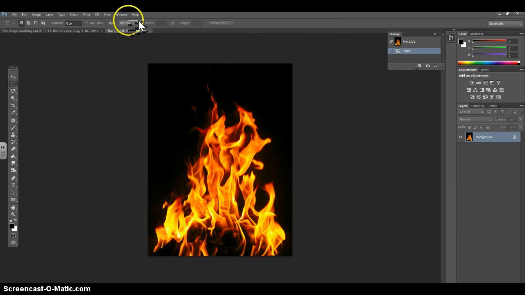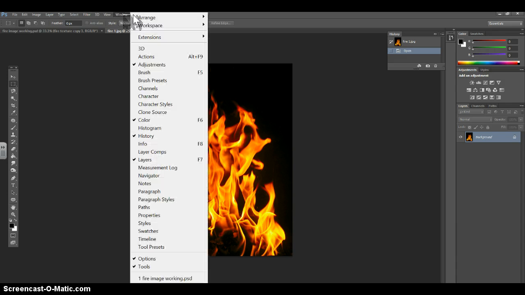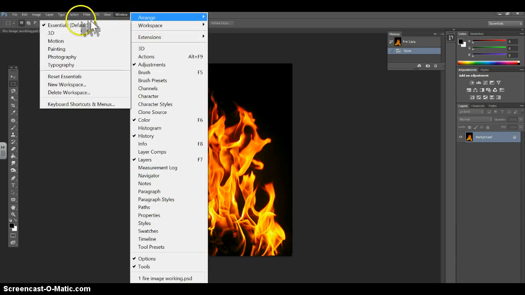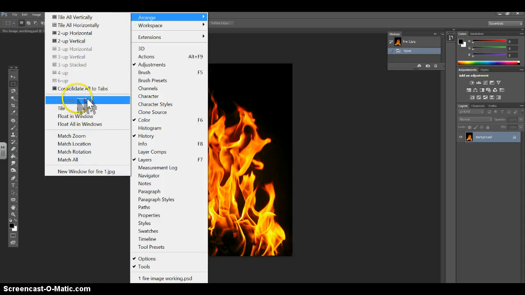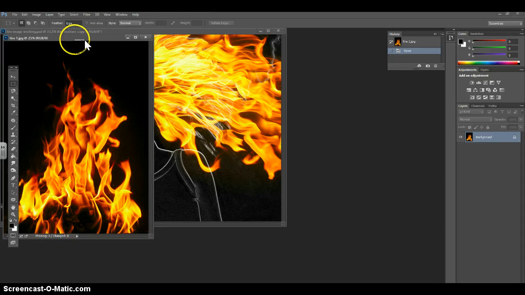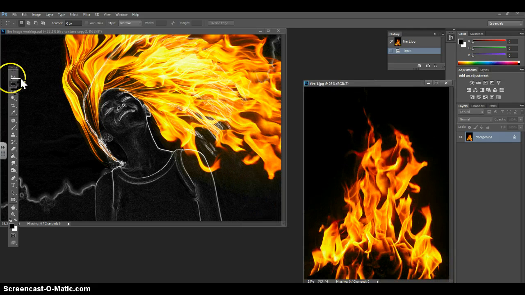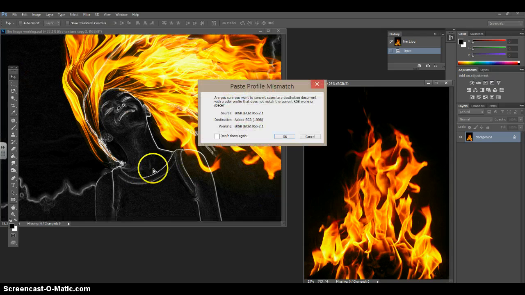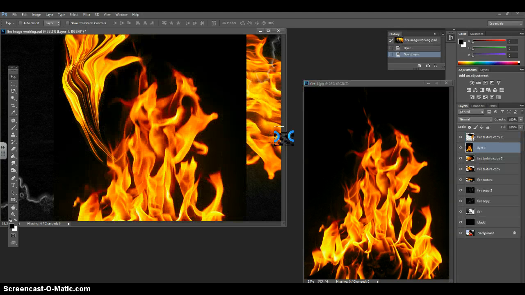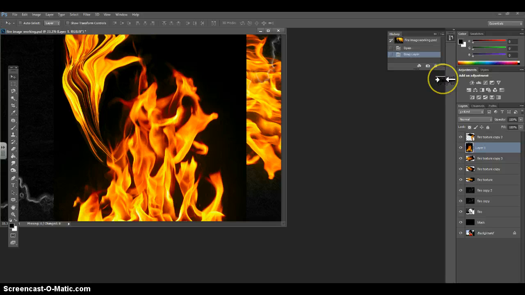And again, to see both at the same time, you go to Window, Arrange, and then you have several options. I like to use Float All in Windows. And then you'll do the same thing that you did when you were working on the hair. You're going to use your Move tool, and then you're going to drag this image. And then this Paste Profile Mismatch will come up. Just say OK, and boom, you have it. And so then you can go ahead and close that original fire image texture.